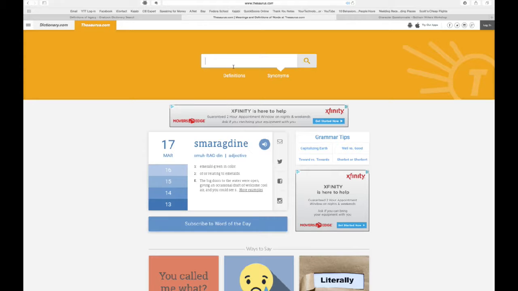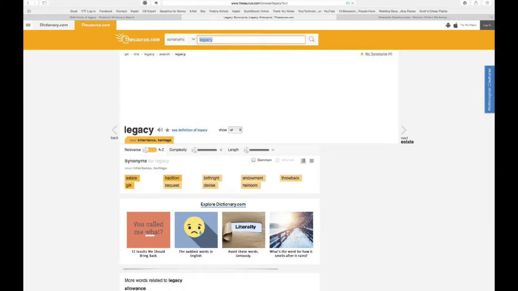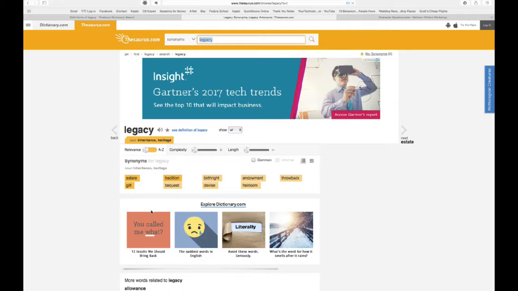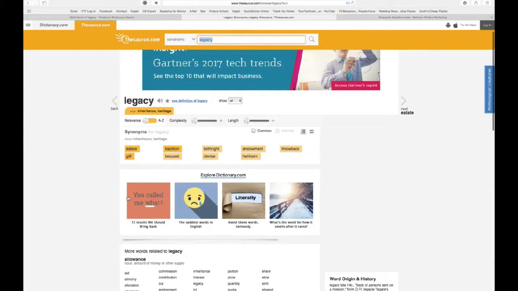Thesaurus.com, let's go ahead and take a look at that legacy. And maybe I want to talk about legacy, but I don't want to use the same word over and over, whether it's a speech or in my book. So you can see down below we have the synonyms. So estate, gift, so et cetera, et cetera, et cetera.